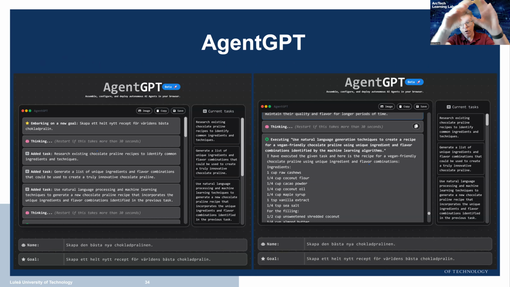And here the overall AI went out and created a number of sub-AIs that try to research various things. Here you can see the current tasks: research existing chocolate praline recipes to identify common ingredients and techniques, and generate a list of unique ingredients and flavor combinations that could be used to create a truly innovative chocolate praline, for instance.